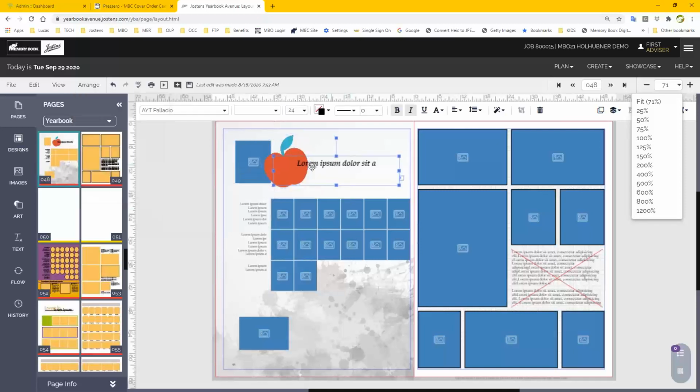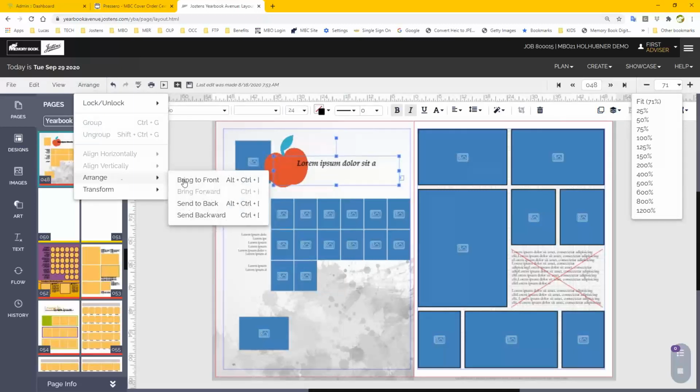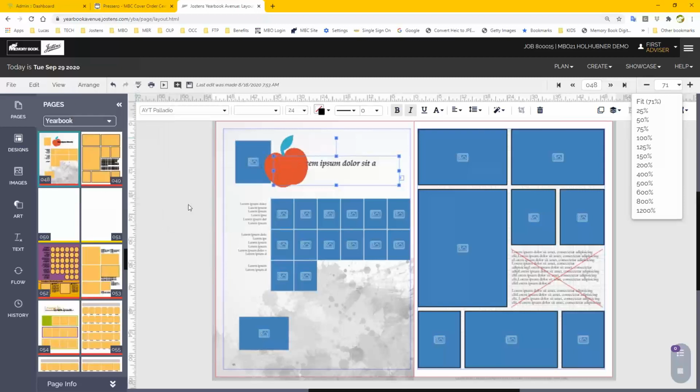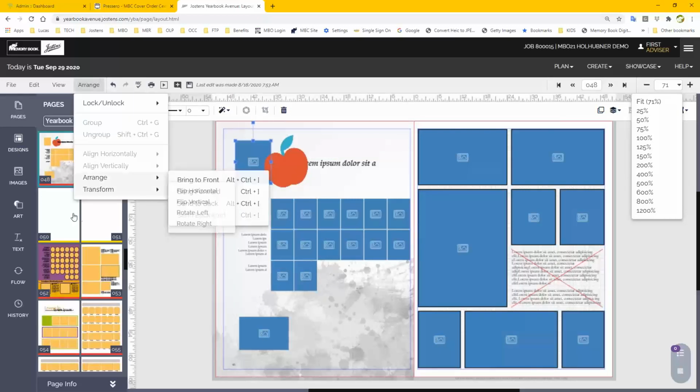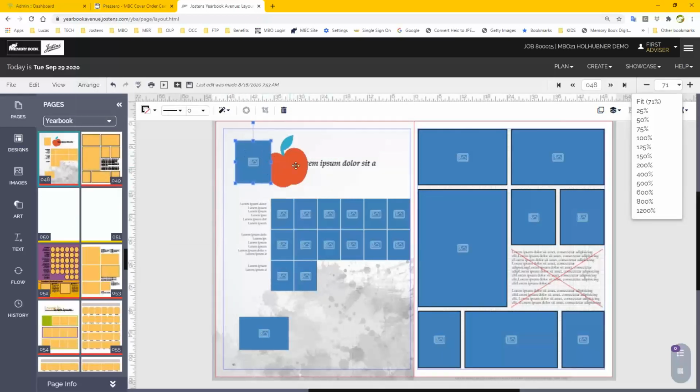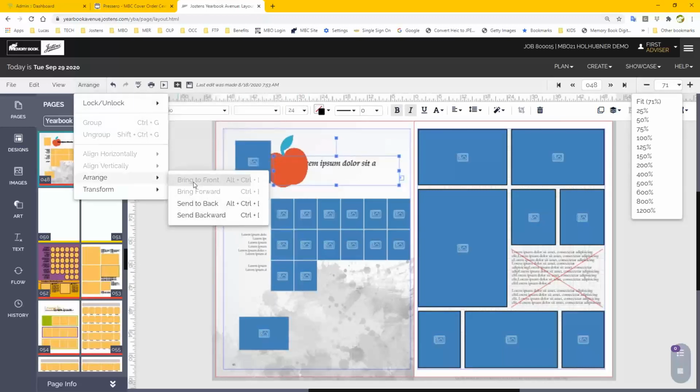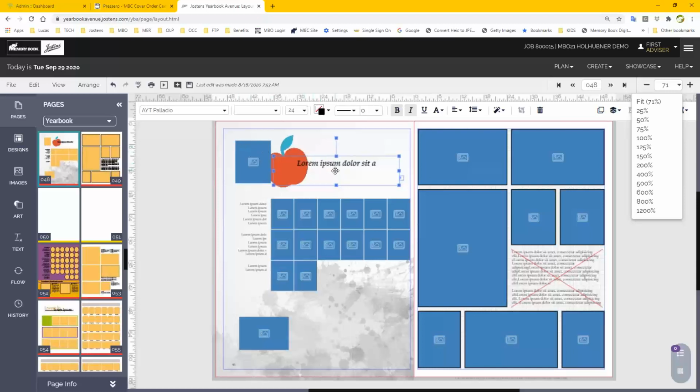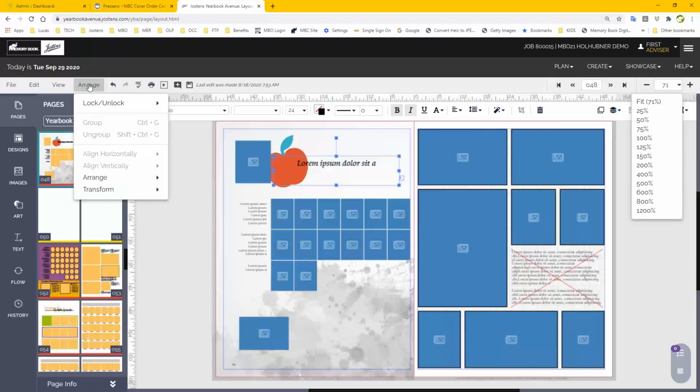Here we can go to arrange, and I could send that to the very back. With my photo box here, just to show you, I can bring forward, that brings it forward. Or with my text box, I can go back under here, bring to front, which brings it all the way in front of those other options. So that is what our arrangement is.